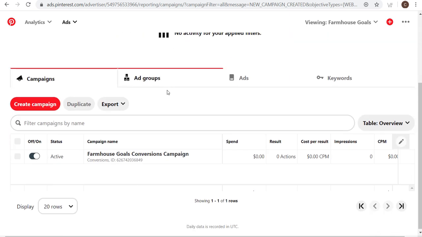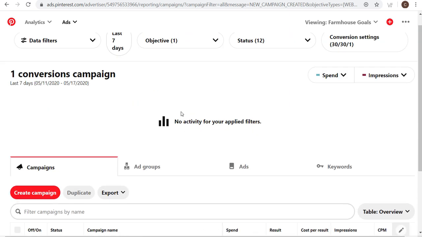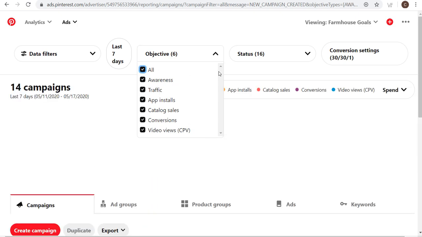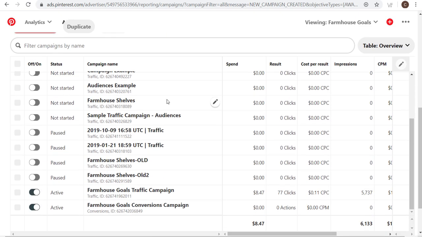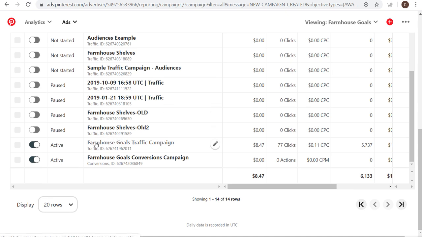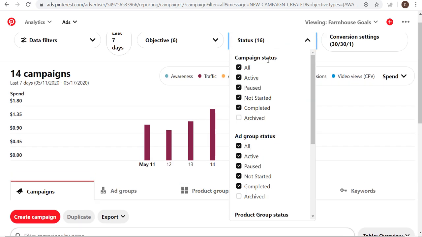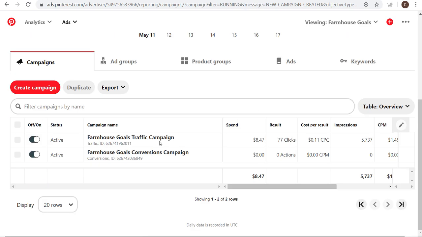One thing I want to show you is right now it's just showing my conversions campaign. So if we come over here to objectives, let's select all. This is going to bring up all the campaigns I've ever ran. And one of the active campaigns I have right here is a traffic campaign. This is going to be very similar to the conversions campaign, but I want to go through this traffic campaign a little bit. So under status here, if you go over campaign status and just click on only next to active, it'll just show the campaigns that are active. So I have my traffic campaign, my conversions campaign.